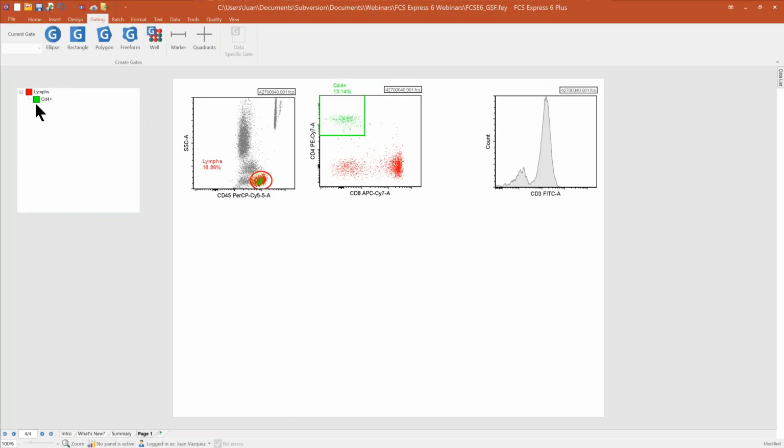Within here, I can drag and drop to apply this to another plot. I can also drag and drop to rearrange this hierarchy if I wanted to. If I created this as a child of a particular gate, but I wanted to rearrange that, I can simply drag these around and manipulate these. Or if it turns out I did not add them as a child, I can simply drag and drop to reestablish that hierarchy.